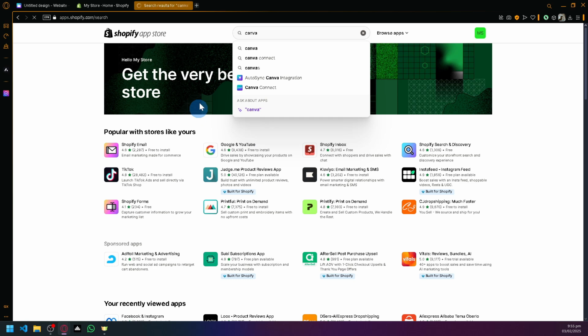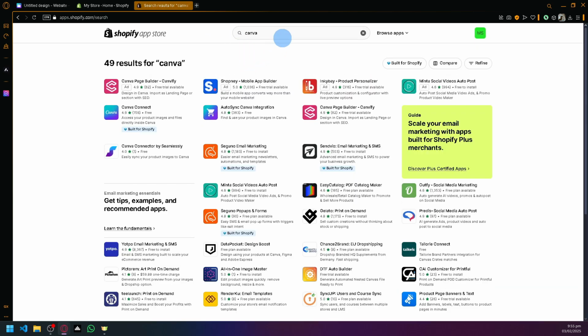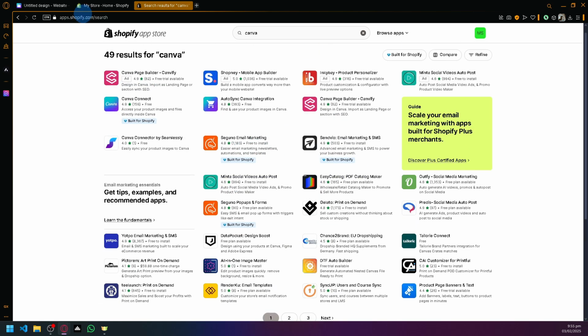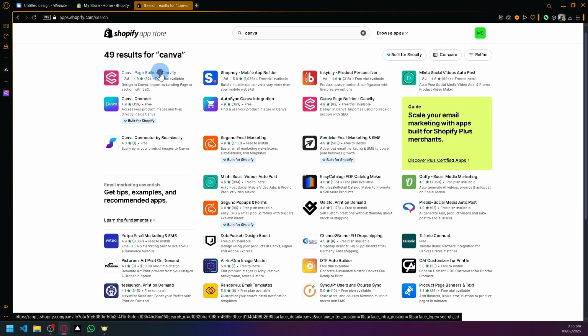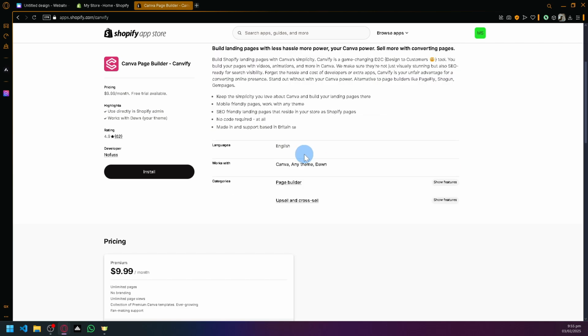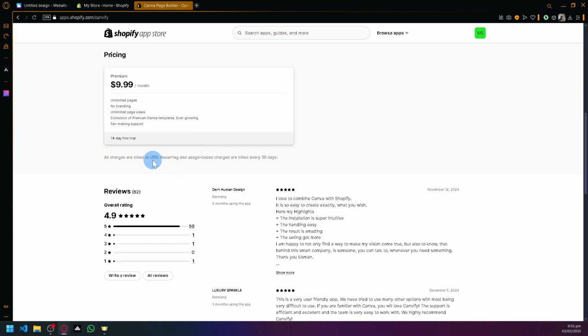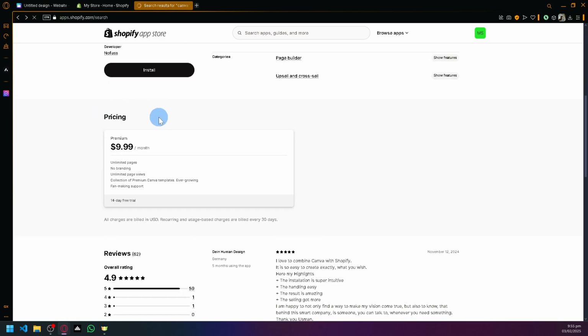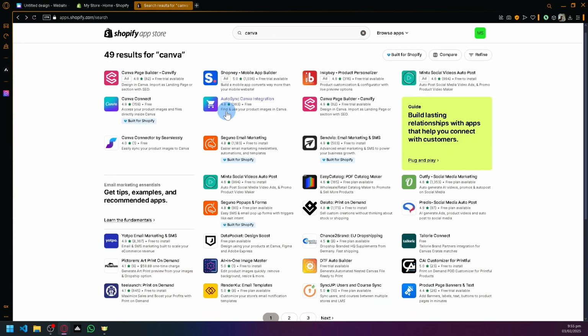If you click on Canva or search for Canva, we should be able to find our Canva option that would allow us to convert our Canva design. I think this one is what we're looking for. This one is build Shopify landing page with Canva simplicity. We will be able to easily convert our Canva, but this one is paid. So let me look for another option that we could utilize.